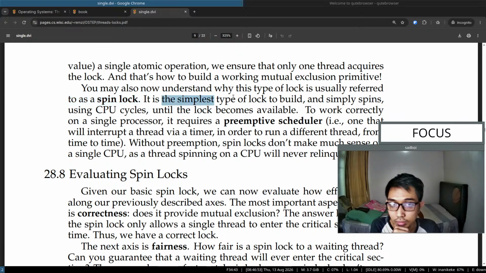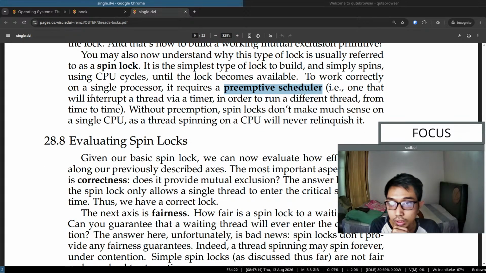Okay, it is the simplest type of lock to build and simply spins using CPU cycles until the lock becomes available. To work correctly on a single processor, it requires a preemptive scheduler. That is one that will interrupt a thread via a timer in order to run a different thread from time to time. Without preemption, spin locks don't make much sense on a single CPU, as a thread spinning on a CPU will never relinquish it.